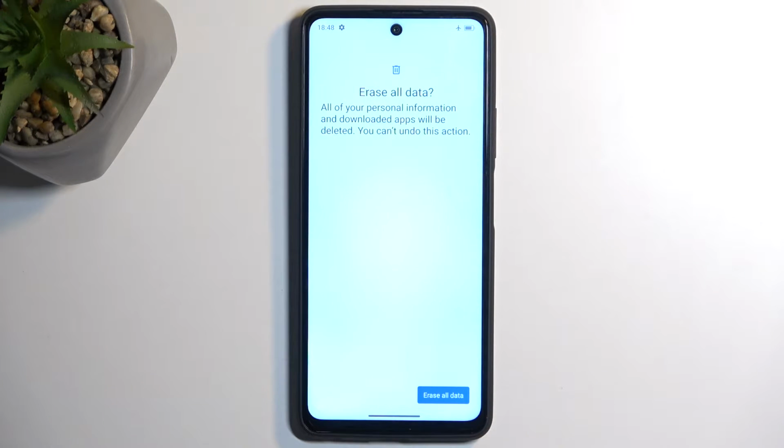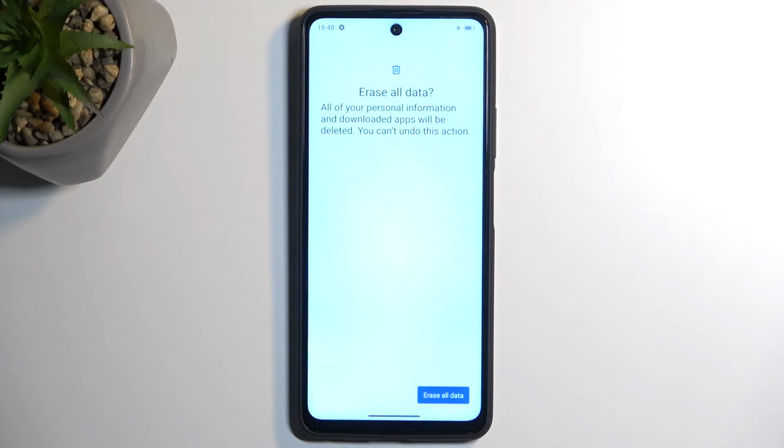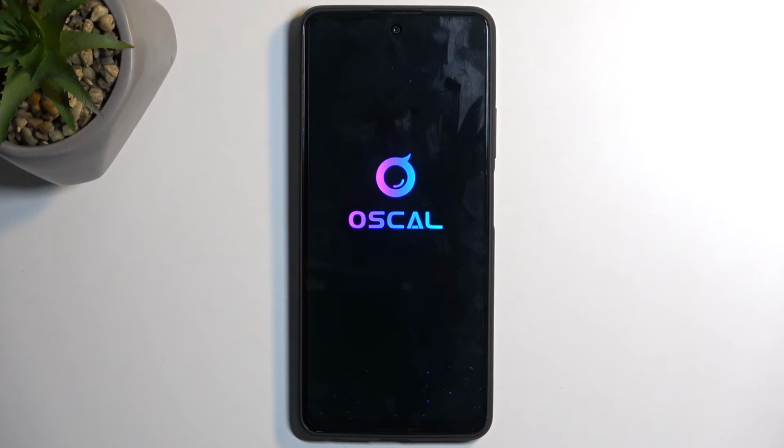If you have some kind of screen lock on your device, you will be forced to confirm it on this page instead of seeing what I'm seeing right now. And once you confirm it, you would see this page. At which point, just select erase all data once more. This will now begin factory resetting your device. And this process will take about a minute to maybe 2 minutes to finish up.